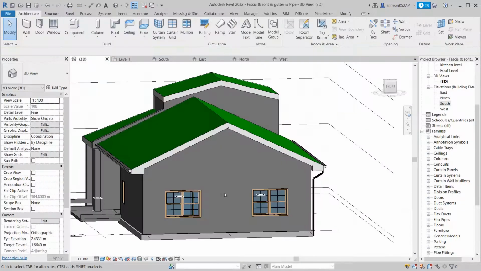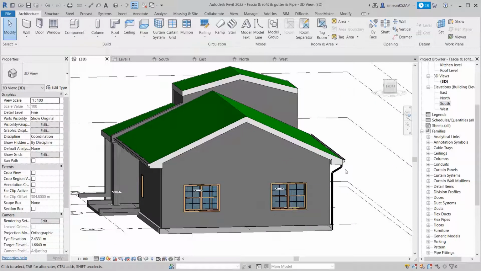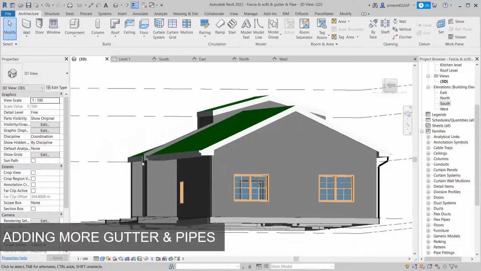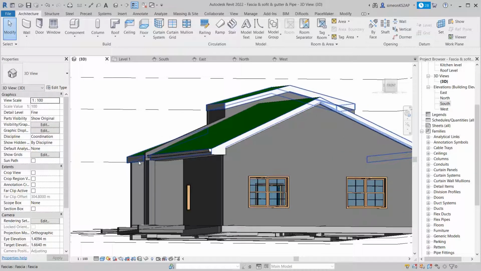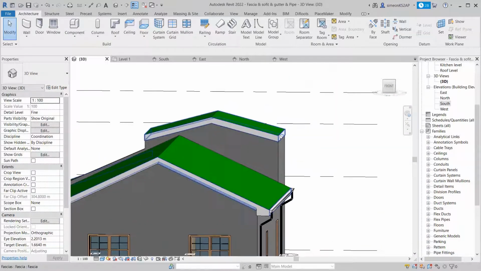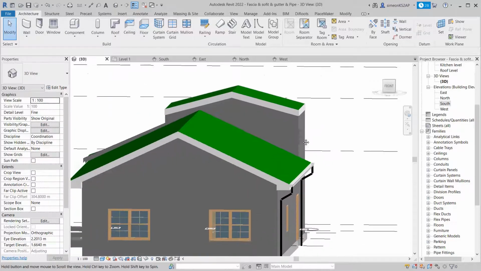All right. Okay, now I'm going to continue to add the remaining pipes on the other side of the roof, and then after we'll add one more gutter and pipe on this side of the store, and another pipe and the gutter on this upper side of the kitchen.